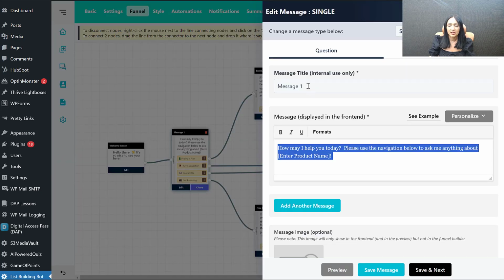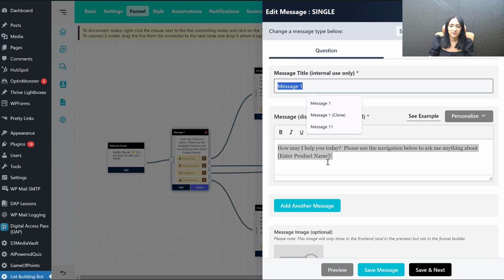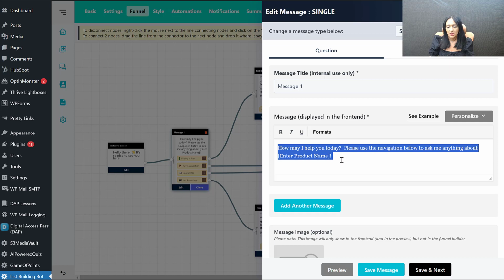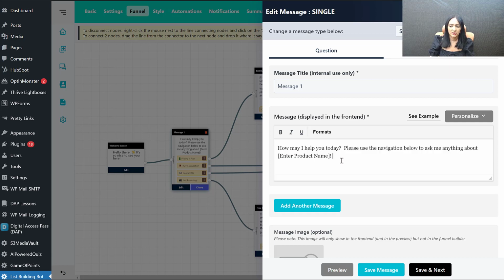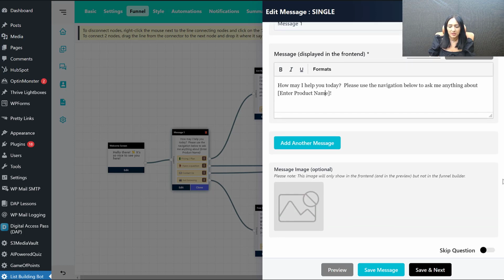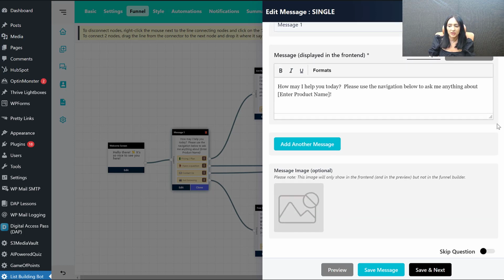All right. So give this any name you want. This one is internal use only for each one of your nodes. And how may I help you today? Please use the navigation below to ask me anything about. Enter the product name here. So you got to update this with your product name, right? Or your site name, whatever you want to add here, you can update it with that. And if you want to show an image, you can upload an image here.